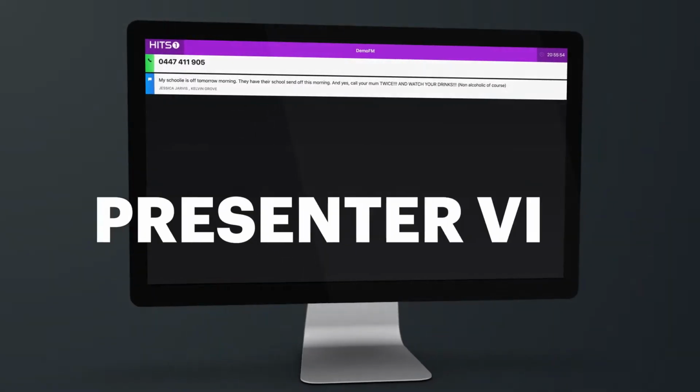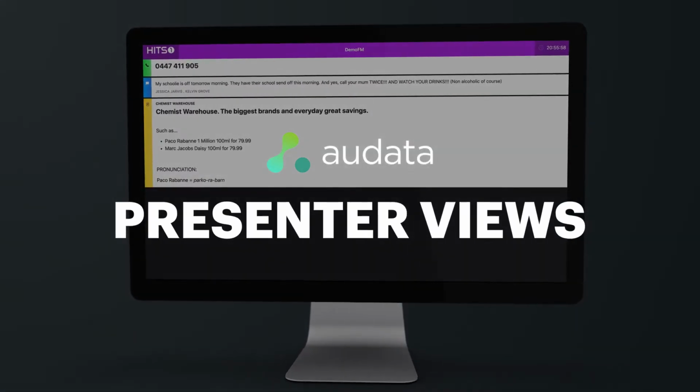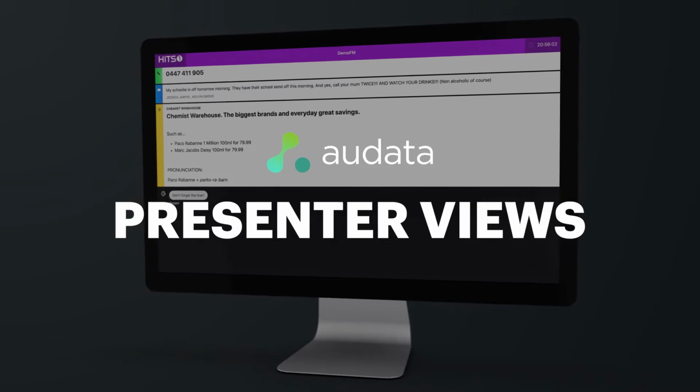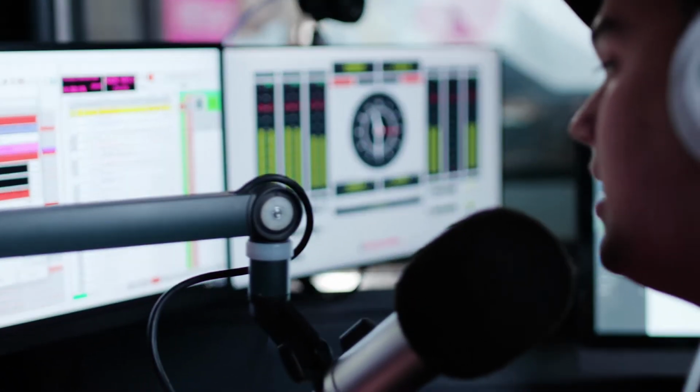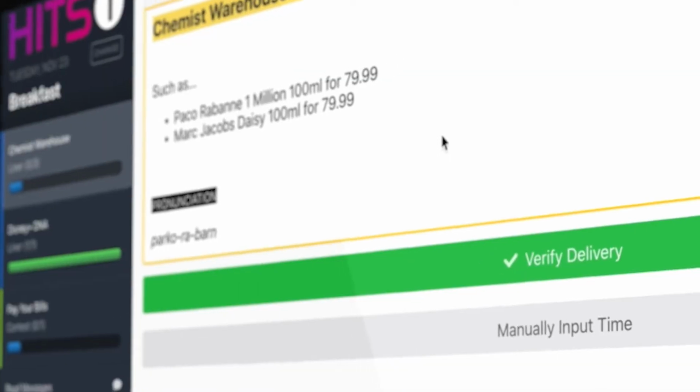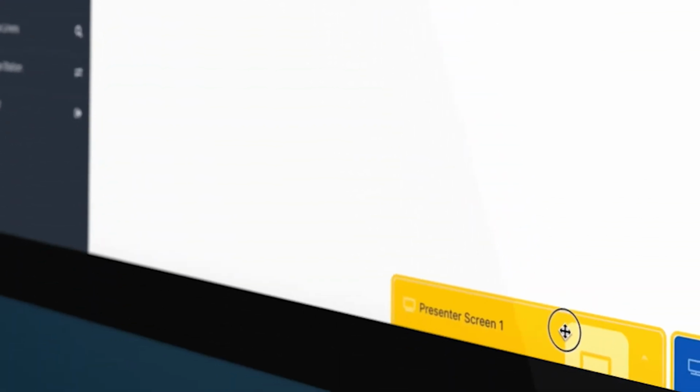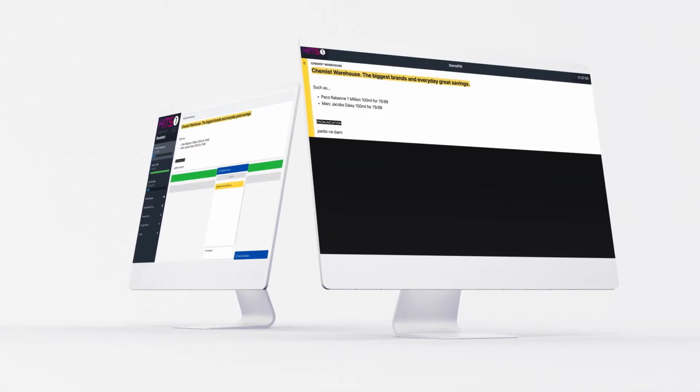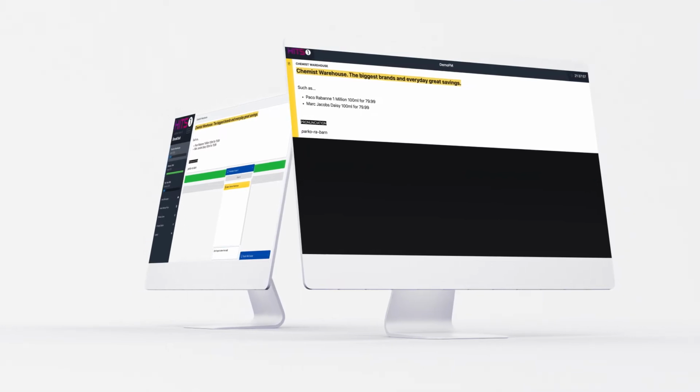Introducing Audata Presenter Views. Now, it's easier than ever to display the right information at the right time in front of your presenters, on a computer screen, a tablet, or even on the presenter's phone. Producers can say goodbye to printing off liners and contest sheets. Just drag and drop any content in Audata Studio and it appears in front of your presenters instantly.